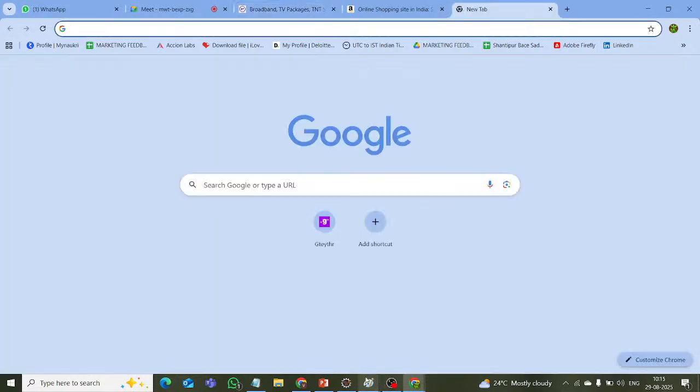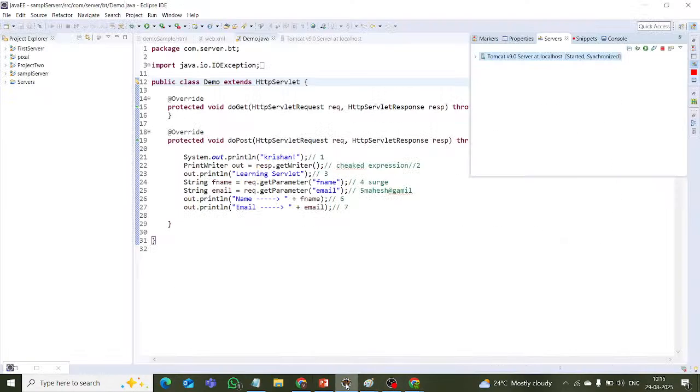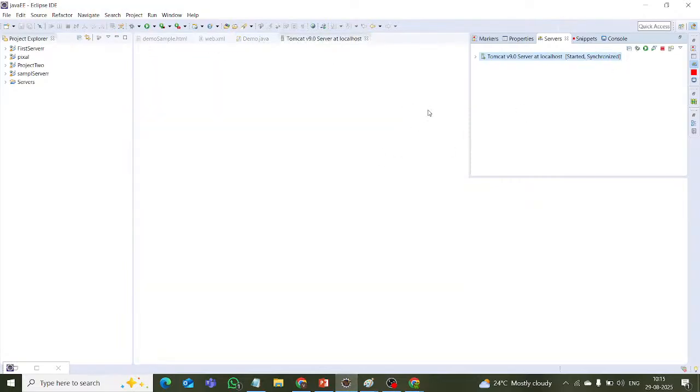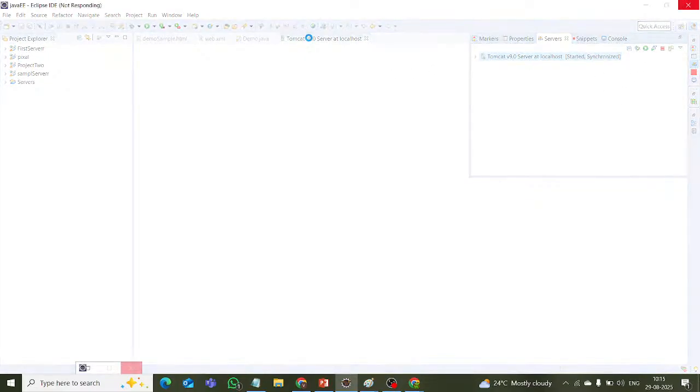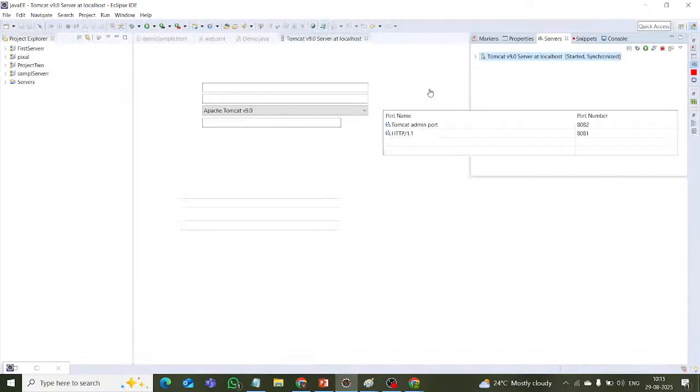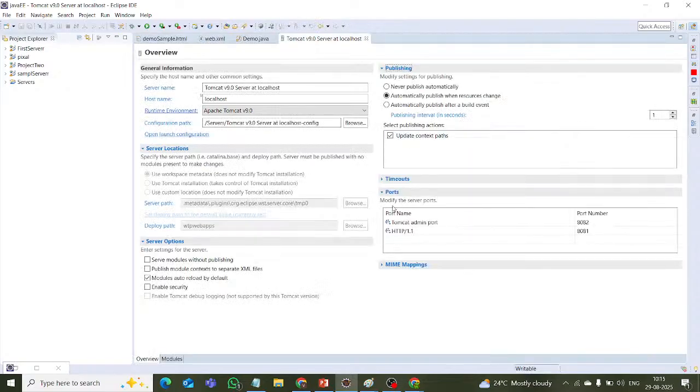Okay, let me show. Where is this one? Okay, let me go to the server. See now, it will run on the particular port 8082 or 8181. HTTP, like this is nothing but sending request. HTTP, we are sending, it will run on 8080, otherwise 8181. If the server is busy on 8080, then we can update this one to 8081. Okay, this is one point.